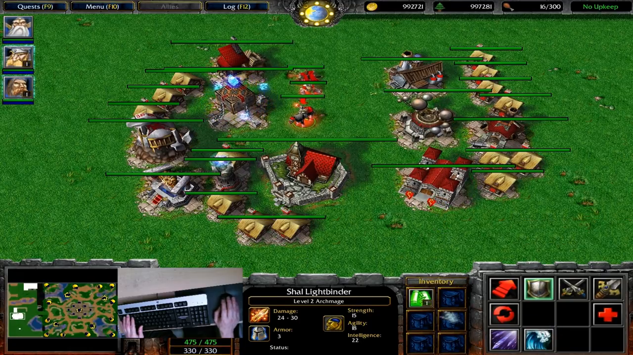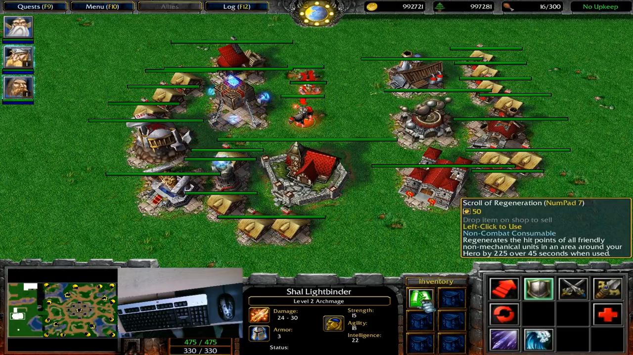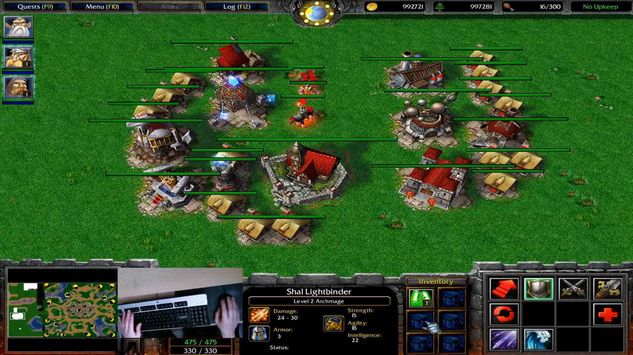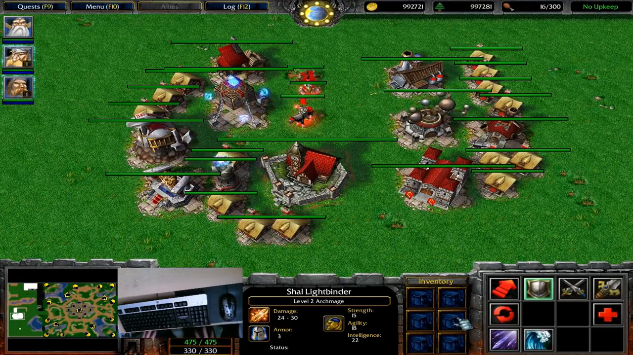So, for example, if I wanted to use that scroll of regeneration, I would actually press F1, because I've got F1, F2, F3, F4, F5, F6. You get the idea. But unfortunately, the standard Warcraft 3 keys are using numpad 7, which is just... It's up to you. Look it up. I'm not going to do any more talking about that past this point.